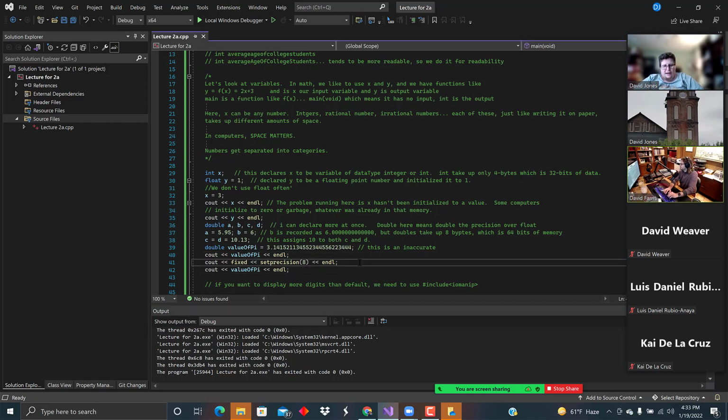So these come from the include iomanip. So we got, let's see, we've done integer, we've done double. Integers are 4 bytes, double is 8 bytes. Float is 8 bytes also. I don't know if I said that. Float is 8 bytes. And that kind of covers all the numbers.